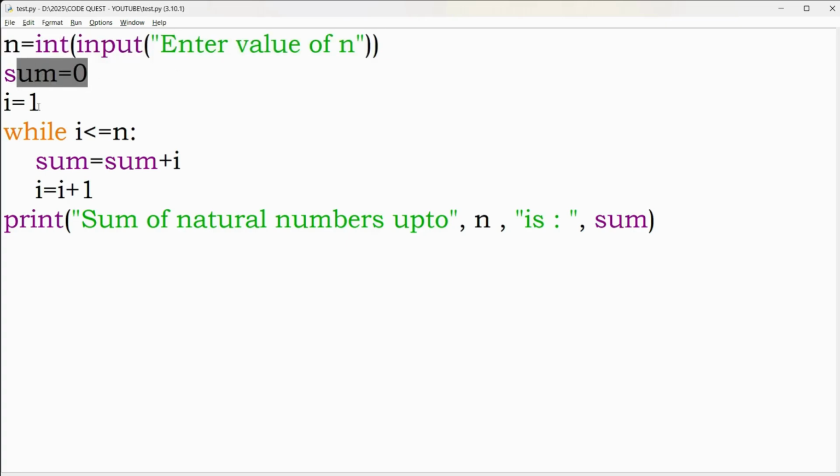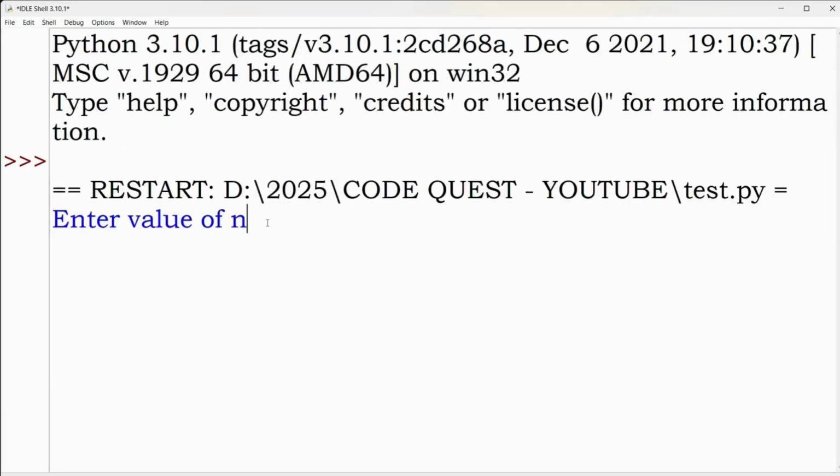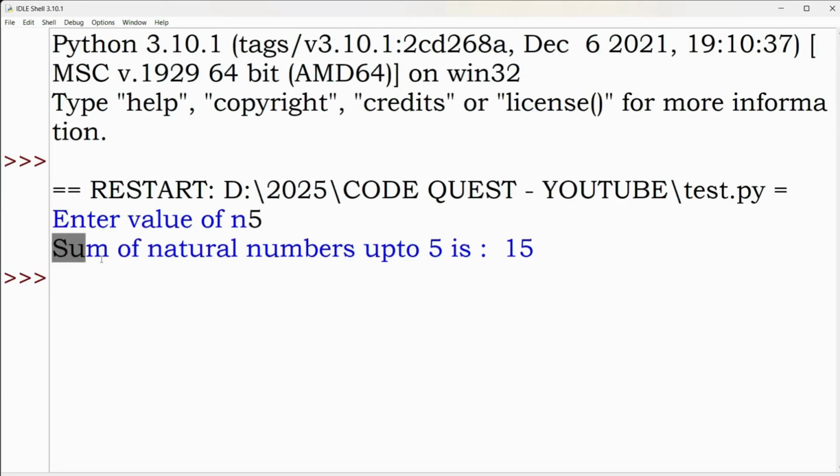So let's see the same program where we have taken the n value by inputting from the user. We have taken sum 0, I equals to 1. So we have used the I less than equal to n. This is the condition. This is the body and this is the change in value. So when we execute this, I'll be asked to input the value of n. Let's say we are going to supply 5. So we are getting the output like sum of natural numbers up to 5 is 15.